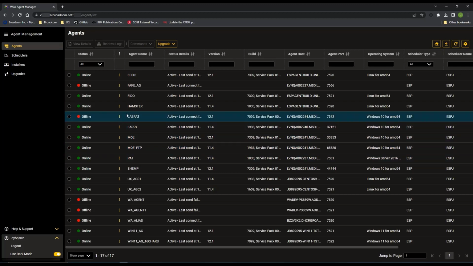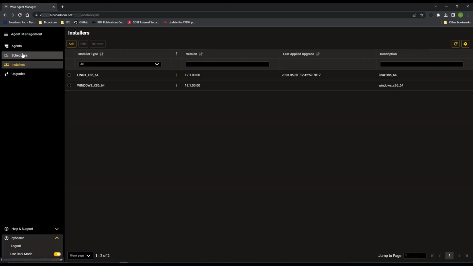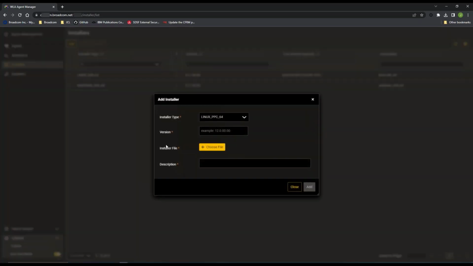So let me again log back in with the administrator account. And we can go ahead and try to upgrade an agent. In order to upgrade an agent, the first thing administrator needs to do is to add an installer. So for that, you need to go to the installer page. Right now, I already preloaded 2 installers for Linux and Windows agents for 12.1 versions here. I did so because of the size of the installer files. It's taking a while after the installer is added. So I will just present here how to add a dummy installer.